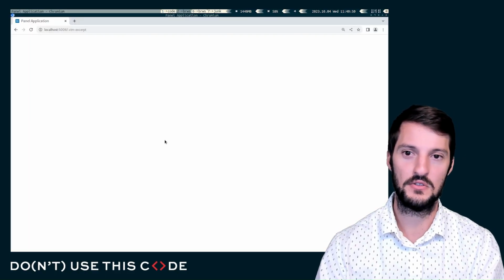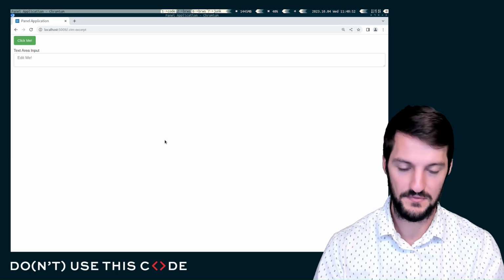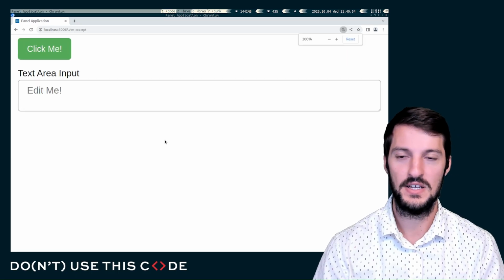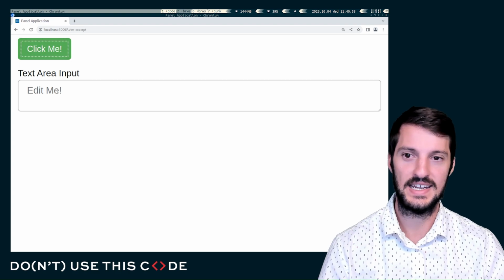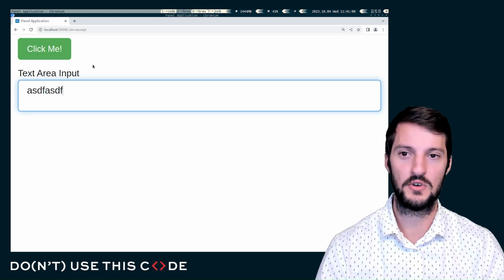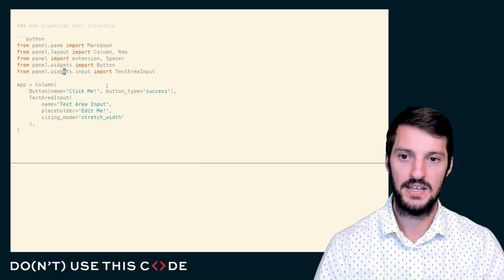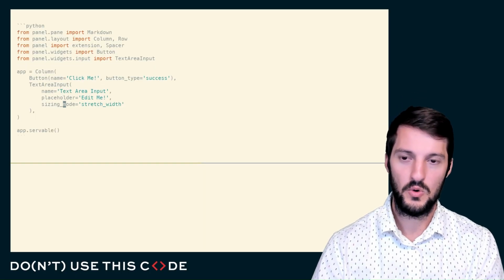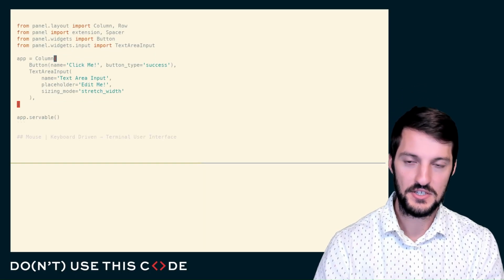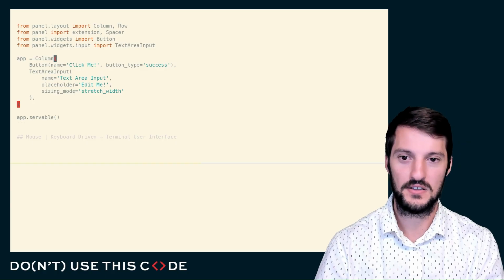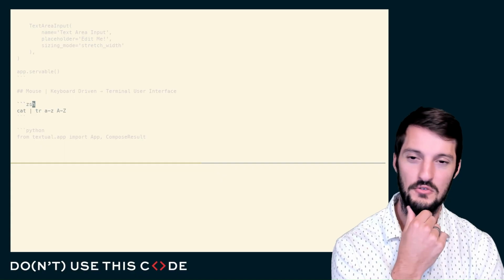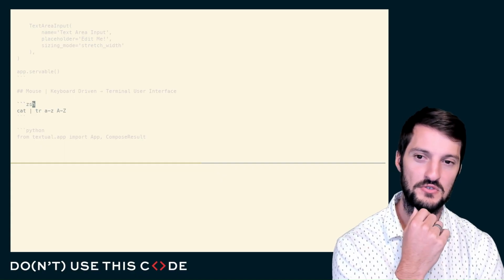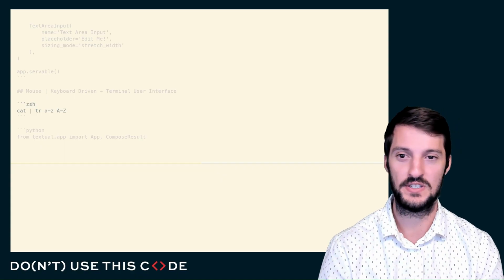Let's go ahead and take a look at what this application looks like. It's very, very similar to the tkinter application that we saw above. I, for example, have a button, and I also have an input area where I can edit text. Now, we'll get into the ins and outs of each of these tools as well as their core concepts, but what if we had a program that could be both mouse-driven and keyboard-driven?